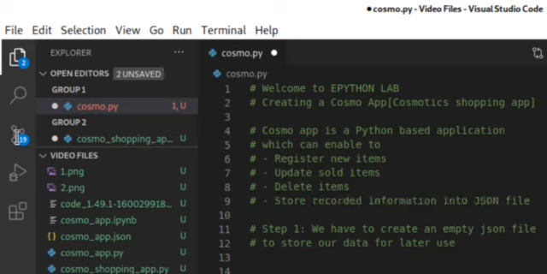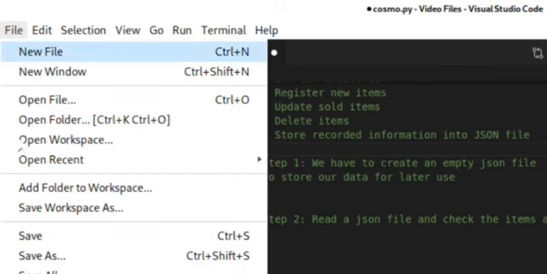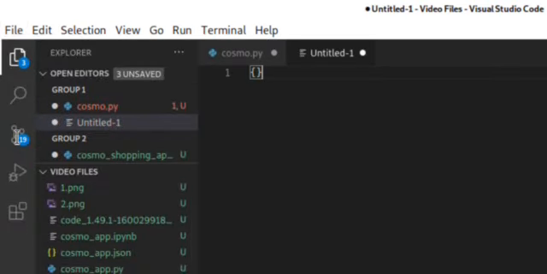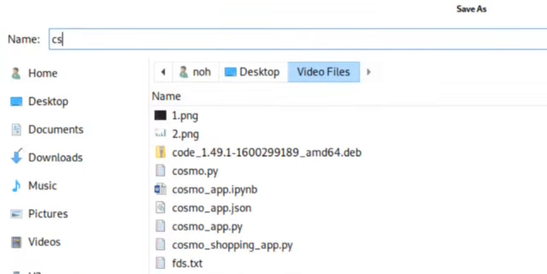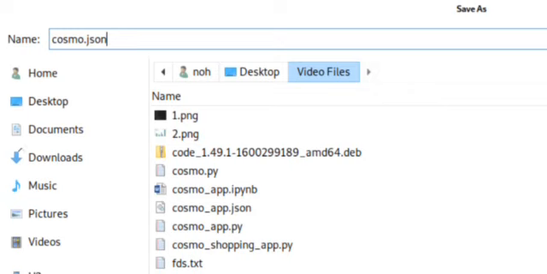Now the first thing we should follow. Step 1, we have to create an empty JSON file to store our data. So the first thing, we just create a new file, a JSON file. An empty JSON file is just like this. Save your file in the same directory as your Python file to easily access your JSON file without specifying any path. So you can simply store it in the same directory.